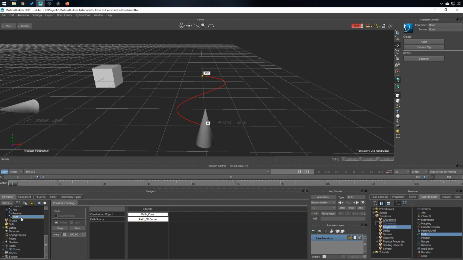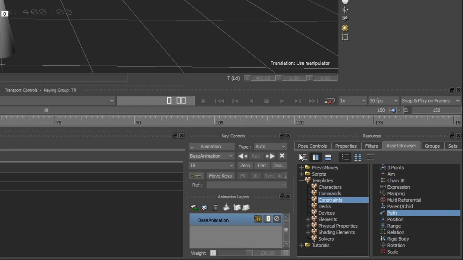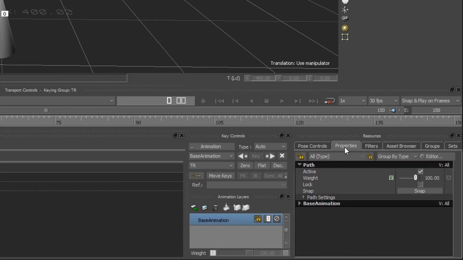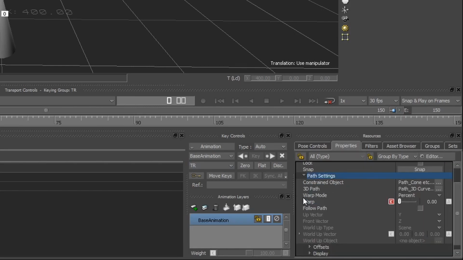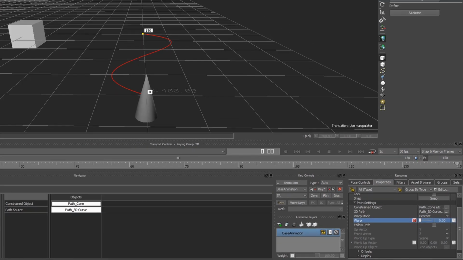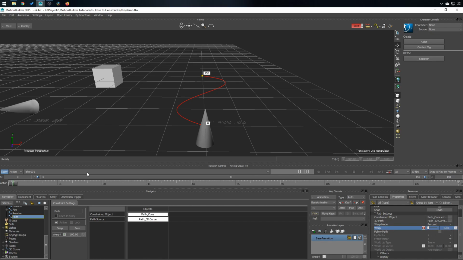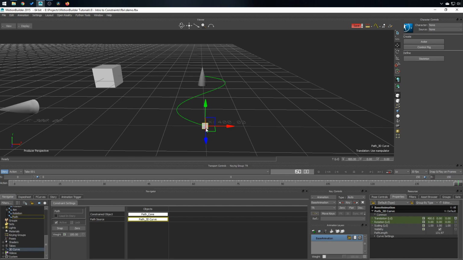And the animation is stored inside the constraint itself. To find it, click on Path Properties. Under the Path Setting tab, there's a Wrap property. This is the animation of the cone. So at frame 0, it equals 0 here. And at 150, the wrap is at 100%. You can see here there's a wrap mode. It's set to percent. You can use segment. In this case, I only have one segment. A segment is the line between two points. If you have multiple points, you can say, okay, I'm gonna use the first two segments and animate that.